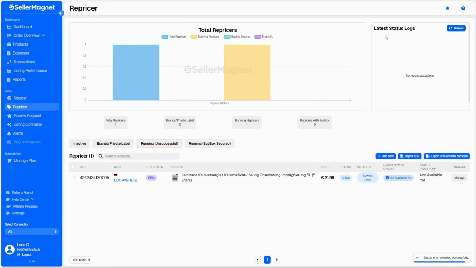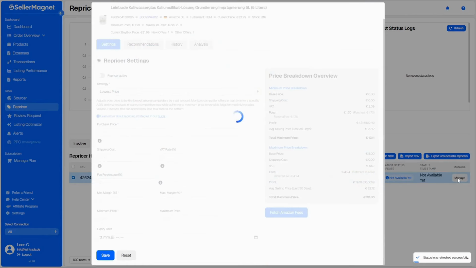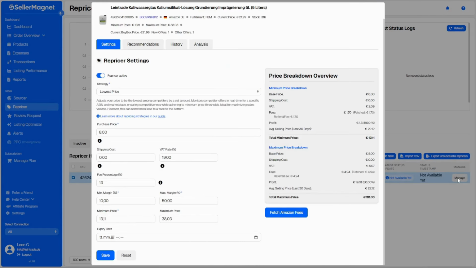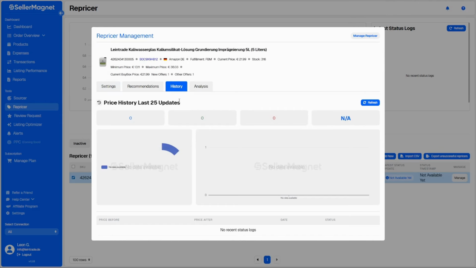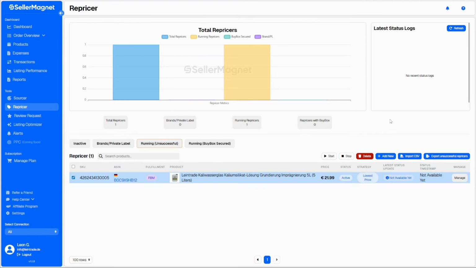If you need to make adjustments, simply click the Manage button. Here, you can access a history of all price changes, showing exactly when updates occurred and what actions the repricer took. Now, you can just let it run. The system will handle everything automatically in the background. If you run out of stock, or if a price threshold is reached, you will receive a notification. It is good practice to log in frequently to ensure your repricers are performing as expected.